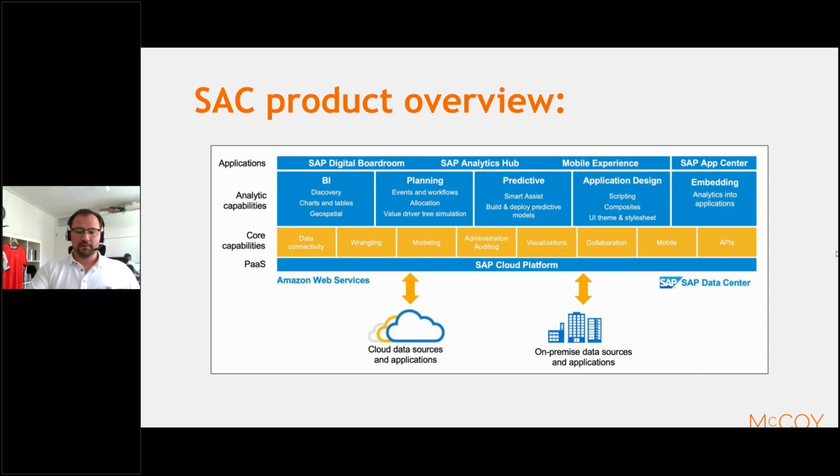For this training, we will focus on the BI part. So what are the charts? How can we make a chart? How can we make a table? And so on. SAC will allow you to connect to on-premise solutions. So your on-premise BW, on-premise HANA, or other sources, as well as direct connection with cloud applications. In our case, we will connect to our HANA system in the cloud with a direct connection.